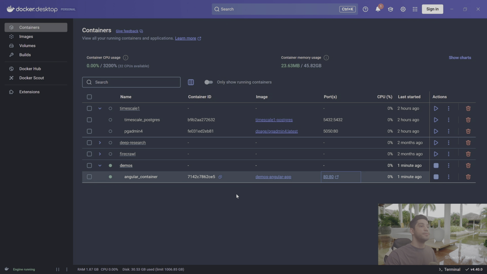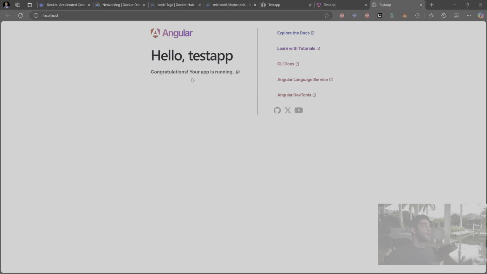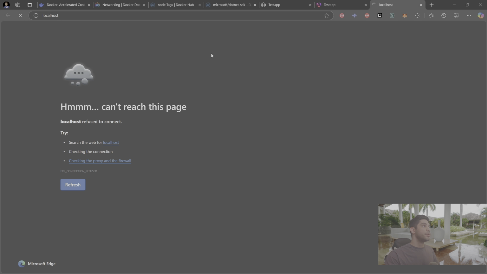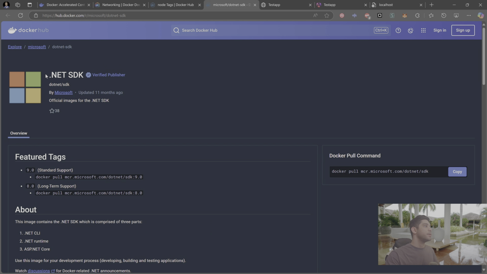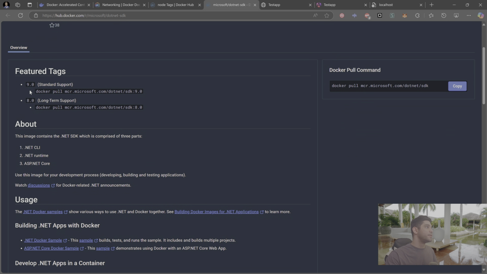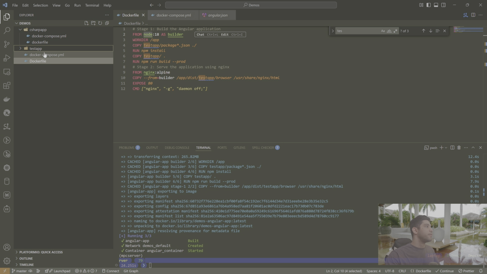Just to show you that this is actually running from here, we're going to stop this. And if we refresh the page, as you see, it is not loading. Now I'm going to take the same example, and instead of Node, we're going to look at Microsoft's .NET. Here, if you look at the tag, it says docker pull Microsoft .NET SDK, and then you can specify the exact versions that are currently available. So this one was for our Angular app.